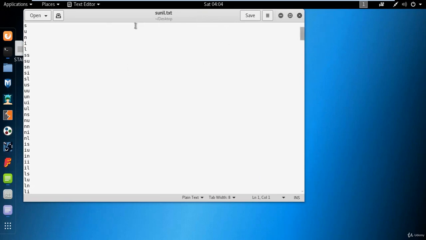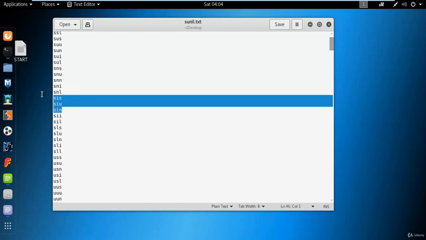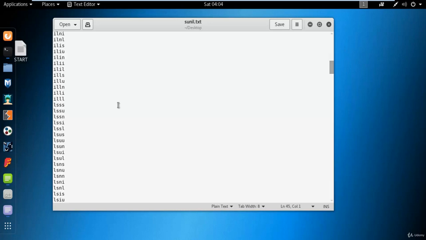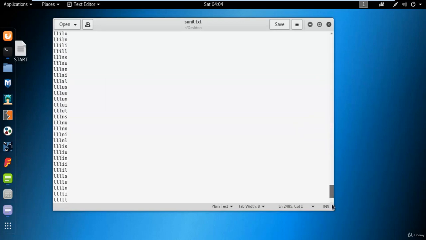Yeah, here you can see that it has started with a single character. It has taken a single character, then 2 characters, then after that 3 characters, right? Then after that 4 characters, and then later 5 characters. So actually this is a dictionary of my name. It contains all kinds of permutation combinations of my name. You can see on the screen, right?